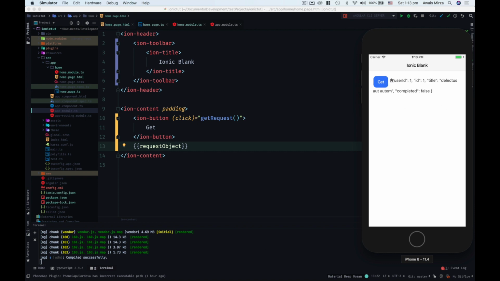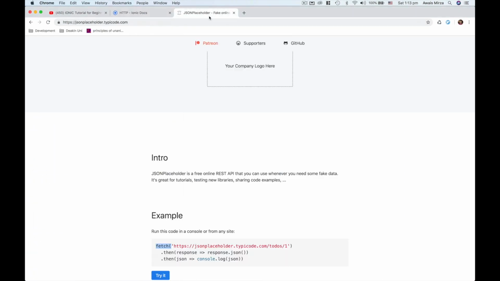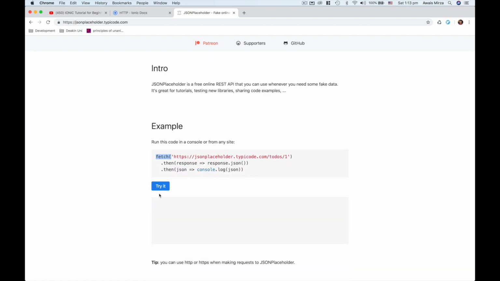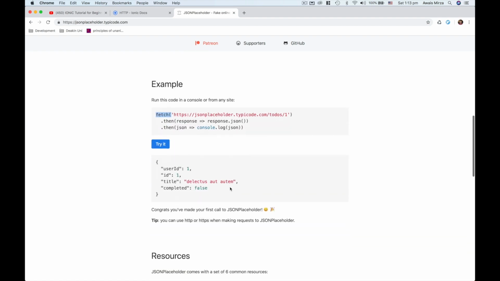Okay, cool. So we got this userId 1, id 1, and a title. It's just fake data. Okay, I'm going to go to this JSONPlaceholder, and I'm going to do the same call here. I'm going to click on try, and let's see what we get. So we got userId 1, id 1. Okay, so that means we're actually getting the same data. We're getting the data from here.